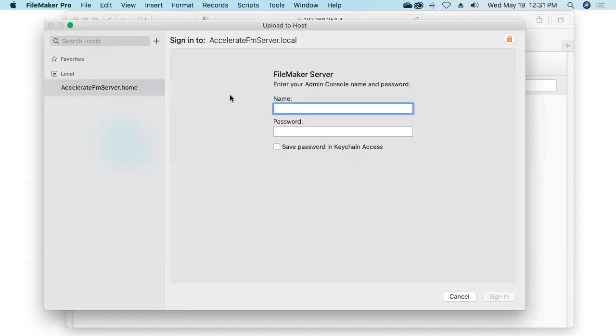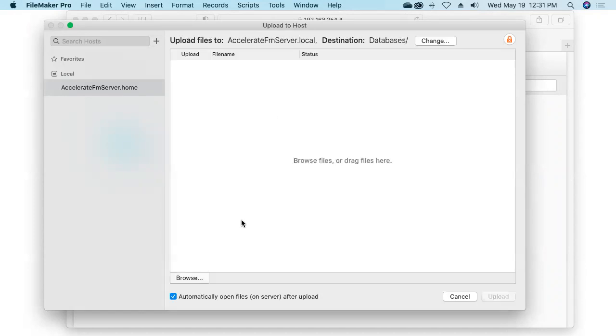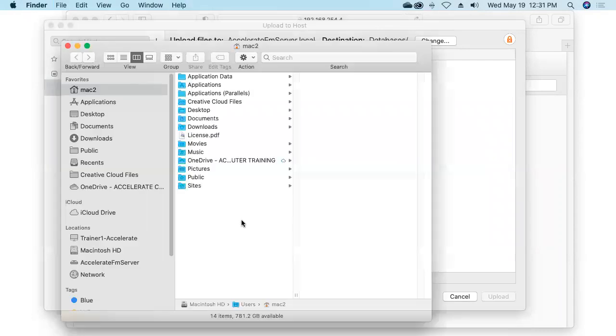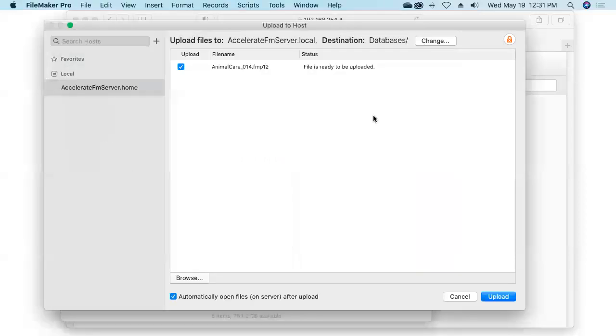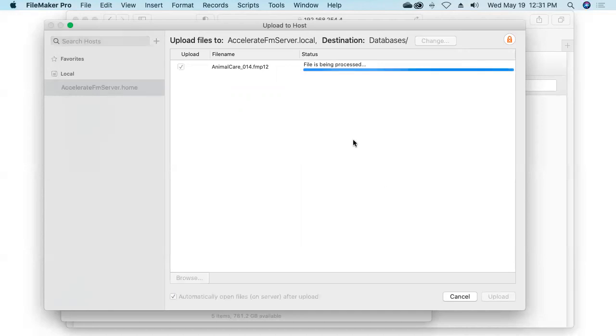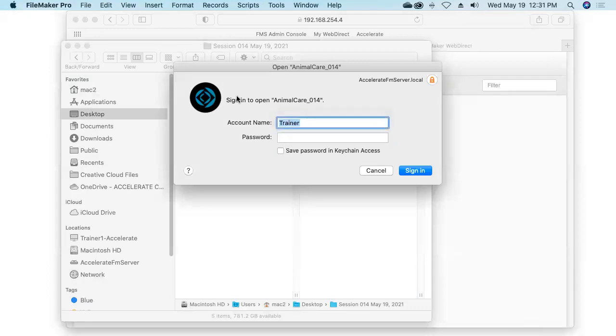There's my server. And let's see if we can drag that file back in. There we go. Okay, so now it passed the scrutiny, and we'll upload that into server. There we go. And it gives us the option to open it in FileMaker Pro, which I will do, just so you can kind of compare the look between the WebDirect view of the database and the FileMaker Pro client view. All right, I'll log in as me.